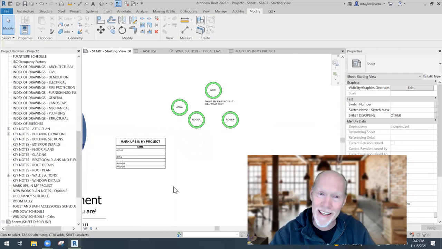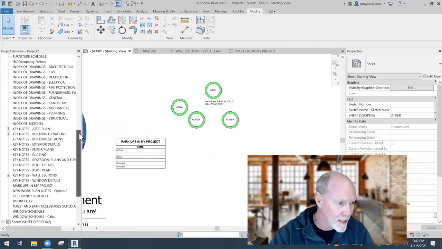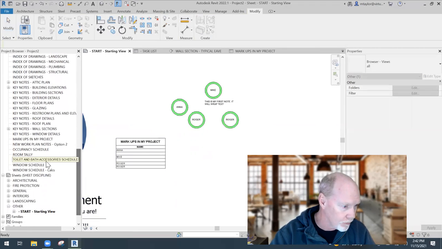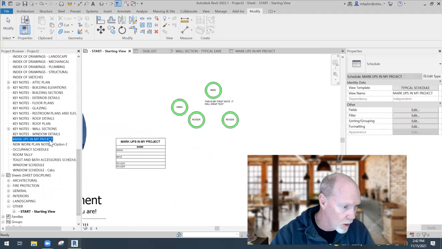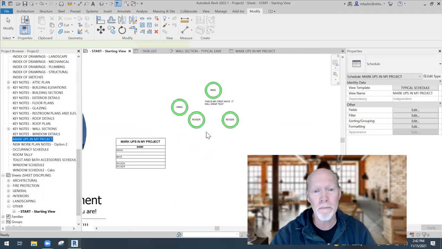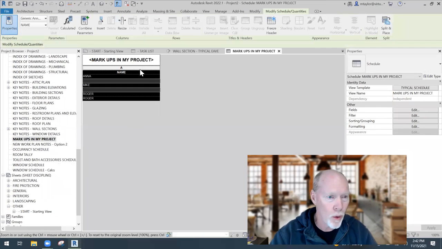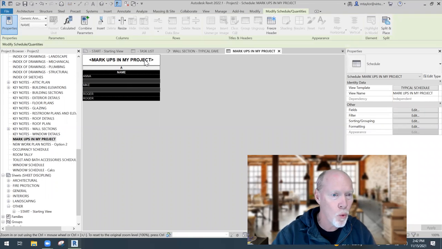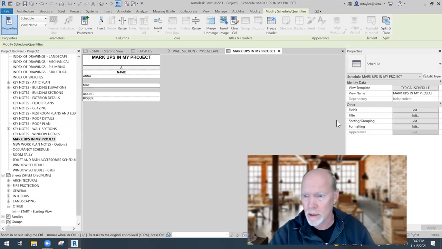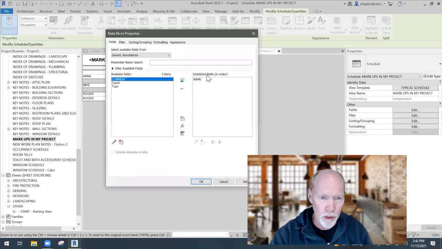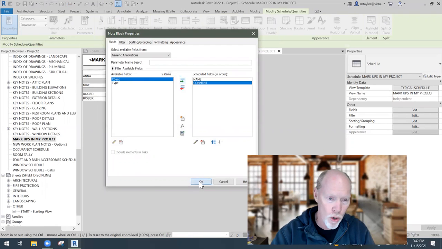I haven't added it. So I go to my schedules, my list of schedules, and I open it up, and here it is, markups in my project, okay? And what do I want? I want a new field. So in my properties, I click on fields, and the only field I have is name, but now I have a new one I can use, comment. I'm going to use it, and I'm going to say okay.